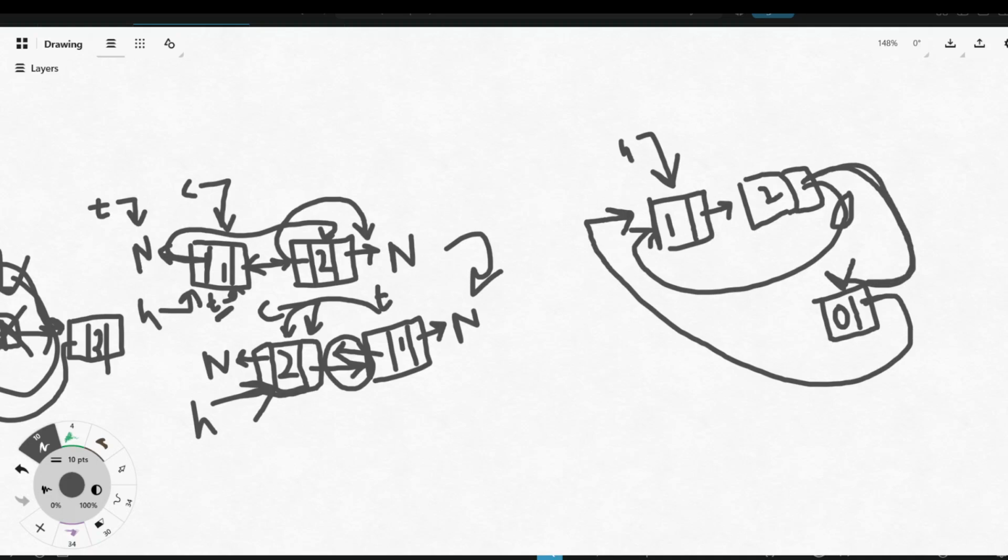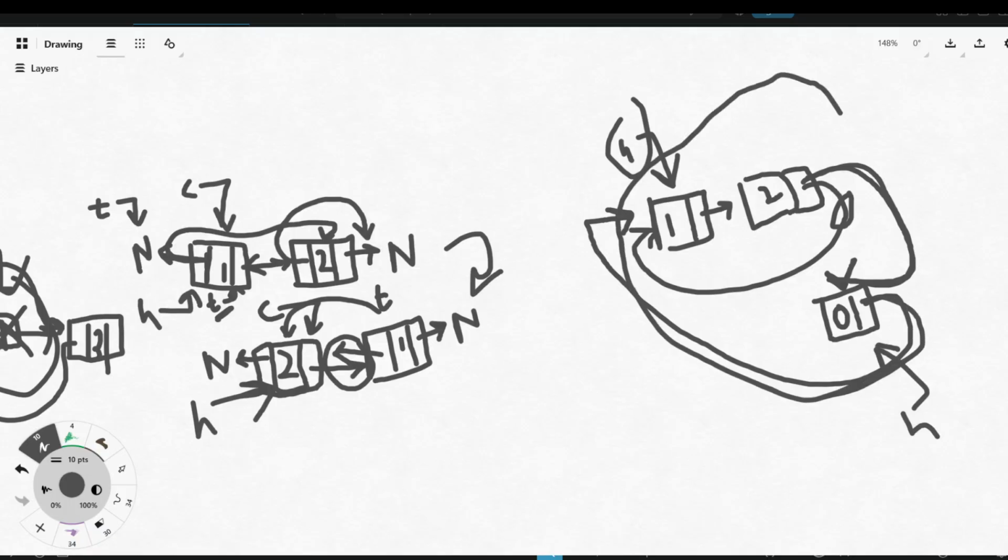We are pointing this to the new node, and then we are updating the head. So now the head becomes this, and you can see that it is connected like this again. It starts from zero, then goes to one, then goes to two, and then two comes back to zero. So we have inserted the node in the circular linked list, and then inserting at the end.